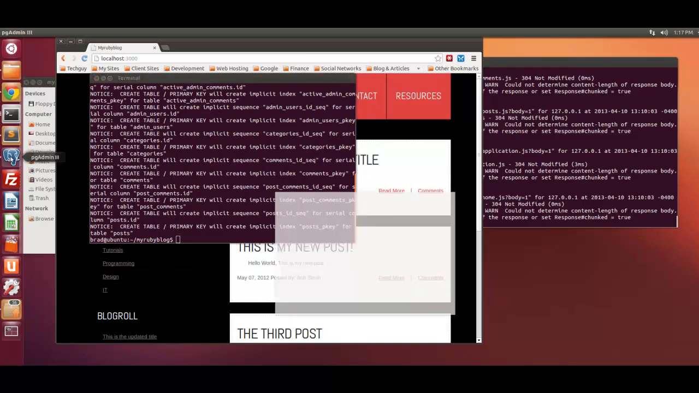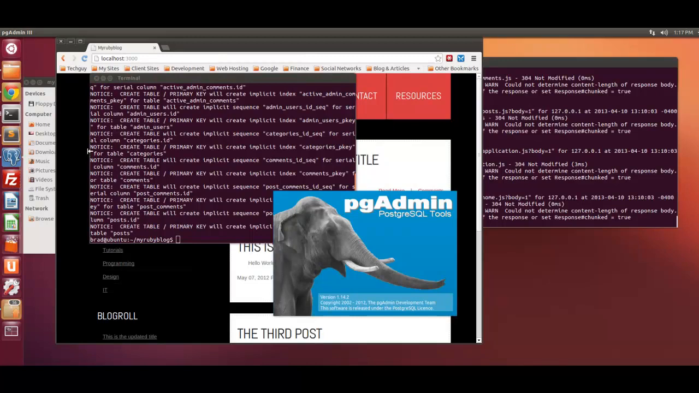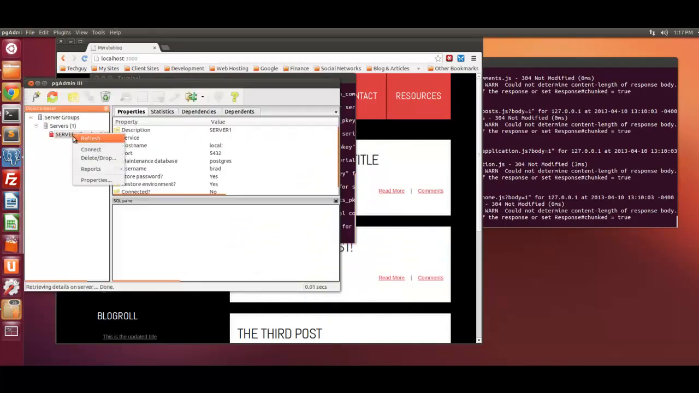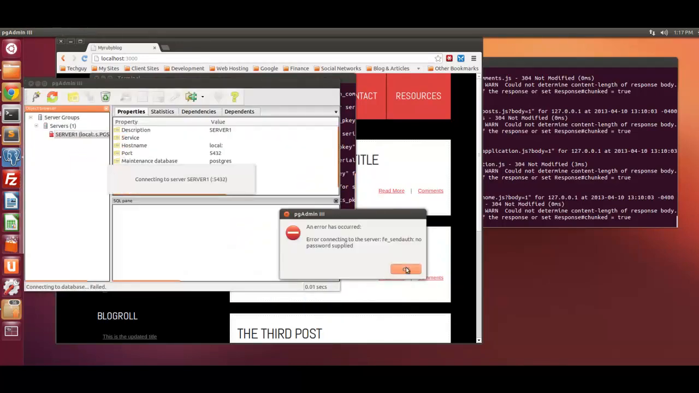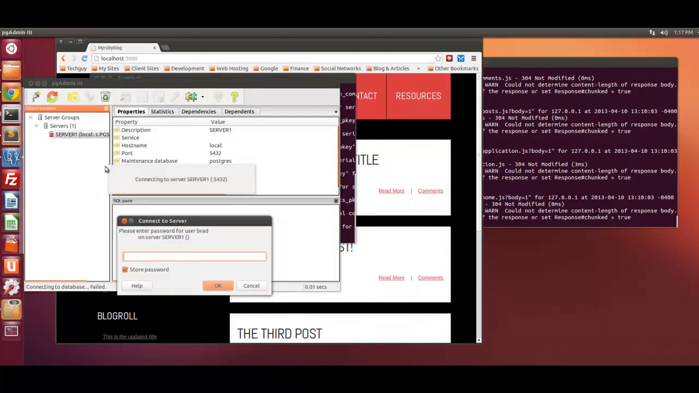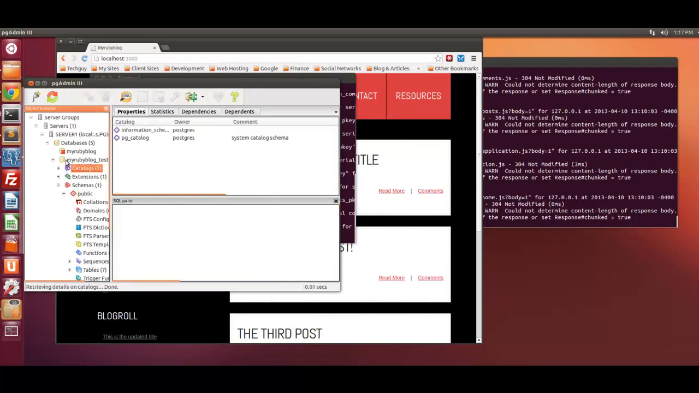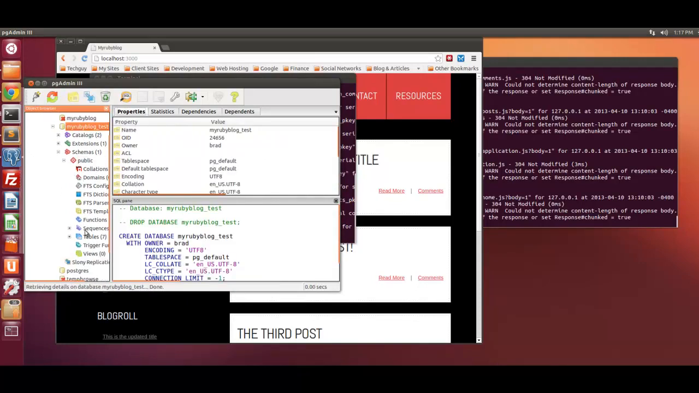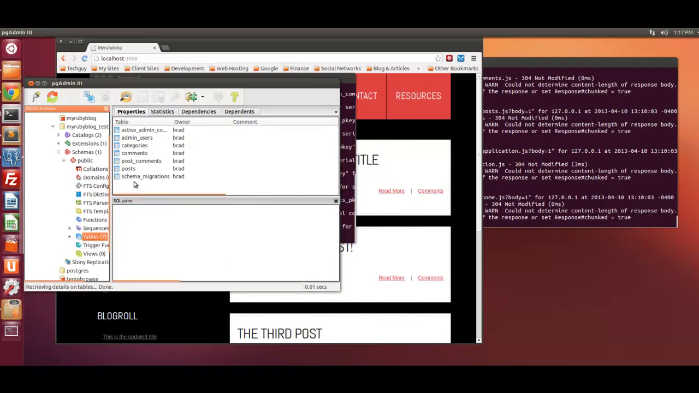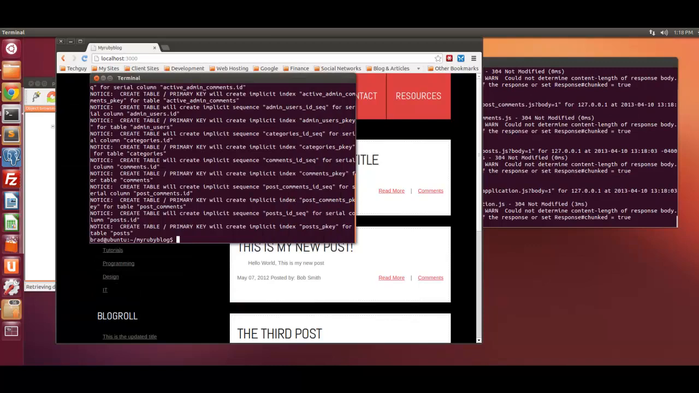So if we go back into pgadmin and connect to our server, then we can see we'll go to the MyRuby blog test database, and we have our 7 tables. So that went good. So now our test database is identical to our development database, and that's what we want.